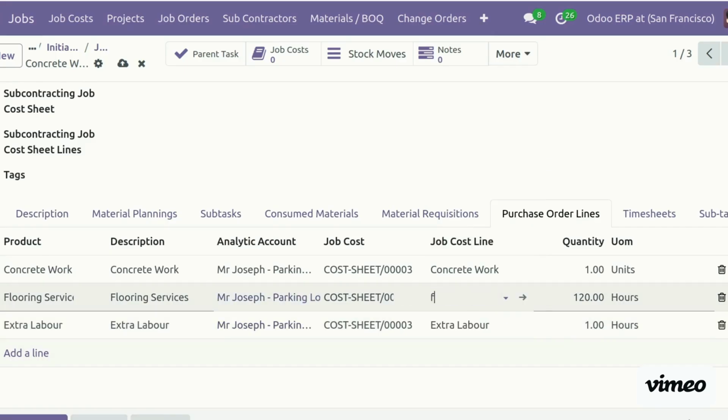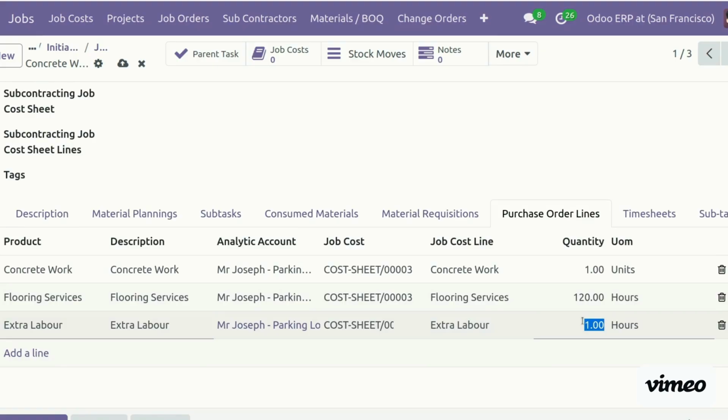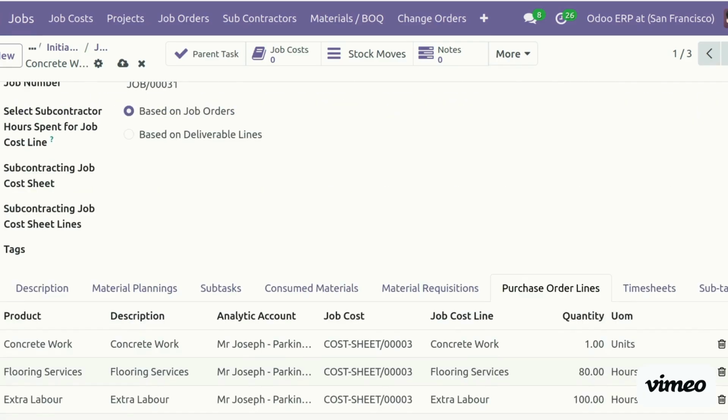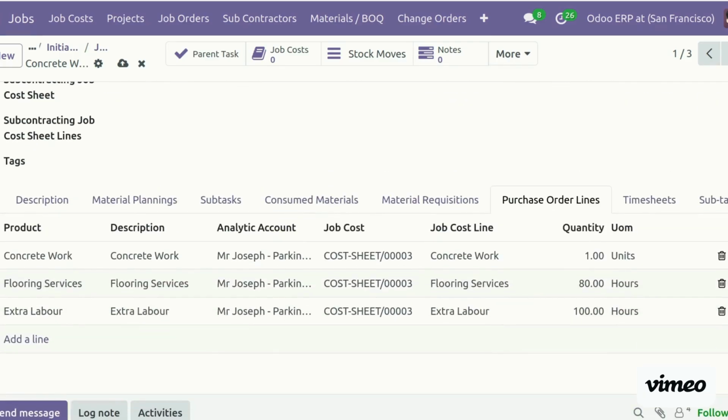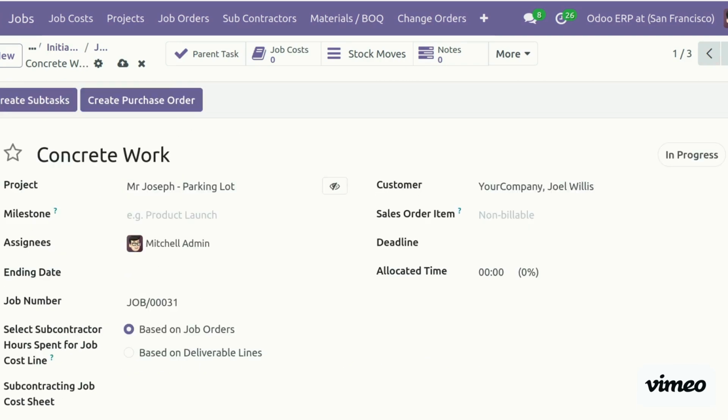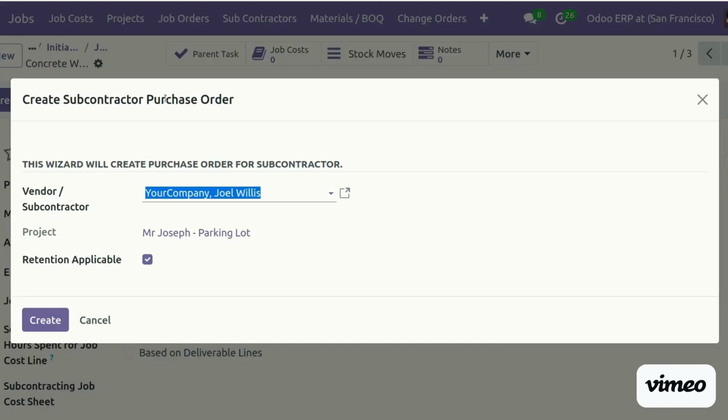Here we can add the flooring services. For this extra labor we also require 100 hours. Here we require 80 hours initially. We can add it here initially. So all these purchase order lines will be added over here, as well as we can add the material planning and all. And this purchase order we can generate in the system as an RFQ.